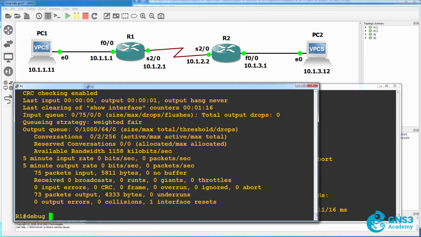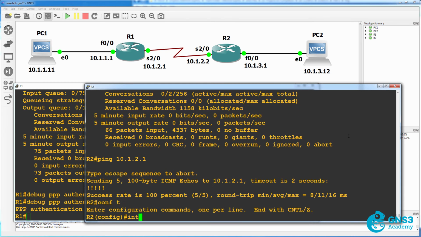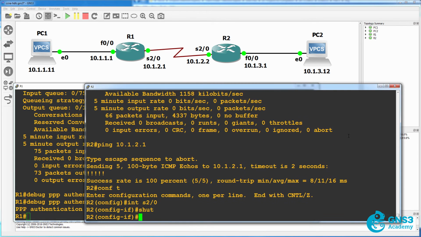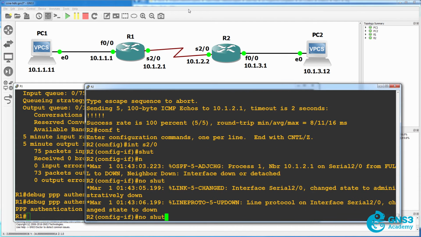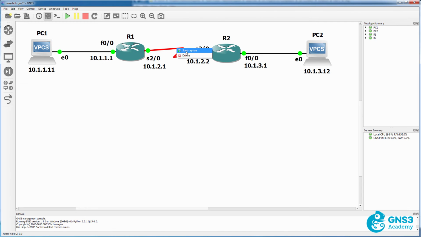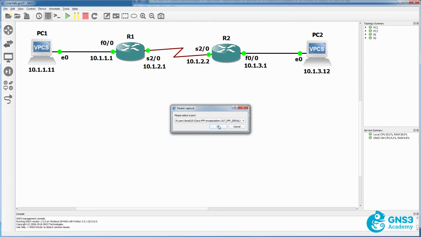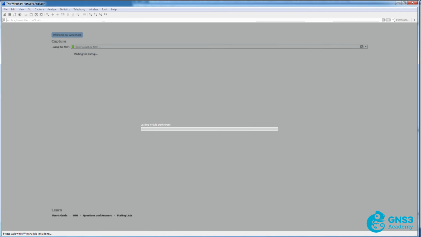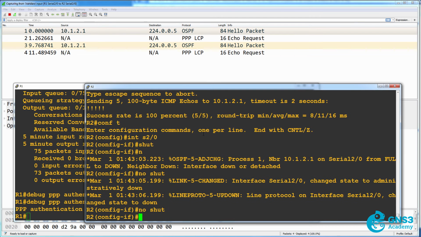So let's do a debug. So debug PPP authentication to see what's happening. And then what I'll do is shut the interface down and no shut it. But before I press enter to no shut it, let's run a Wireshark capture so that we can see what's going on. So no shut on this interface.